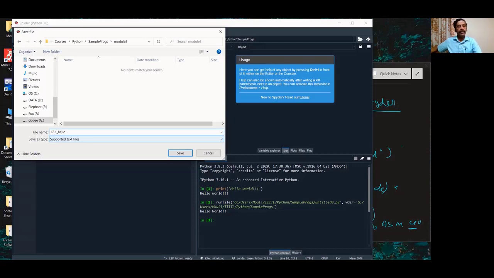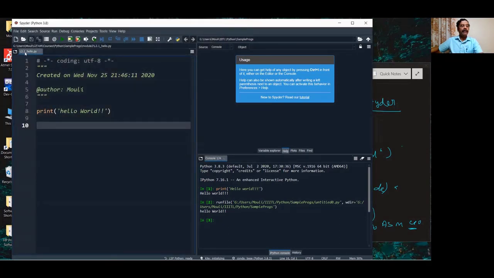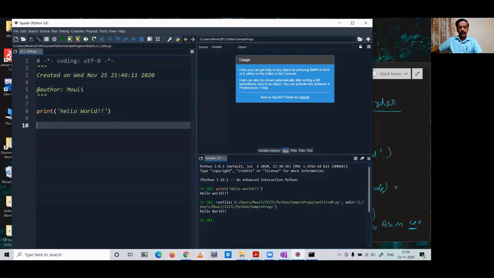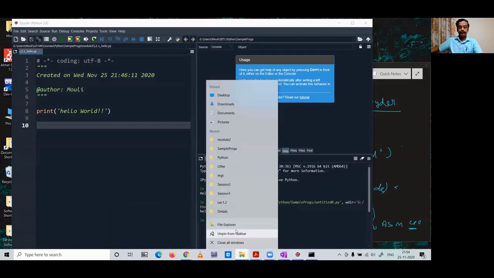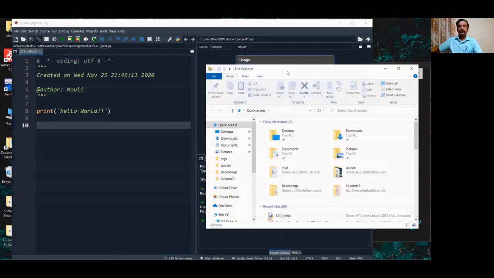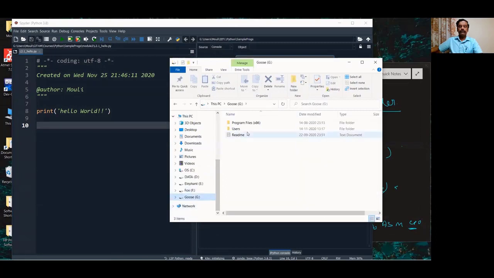You don't need to give the extension. It will automatically be introduced by the editor as .py. So I am saving this file now, L2.1 underscore hello.py. Now you can check it by traversing through the directory structure according to what I gave you. So let us now do that. So you have the file which you have created.